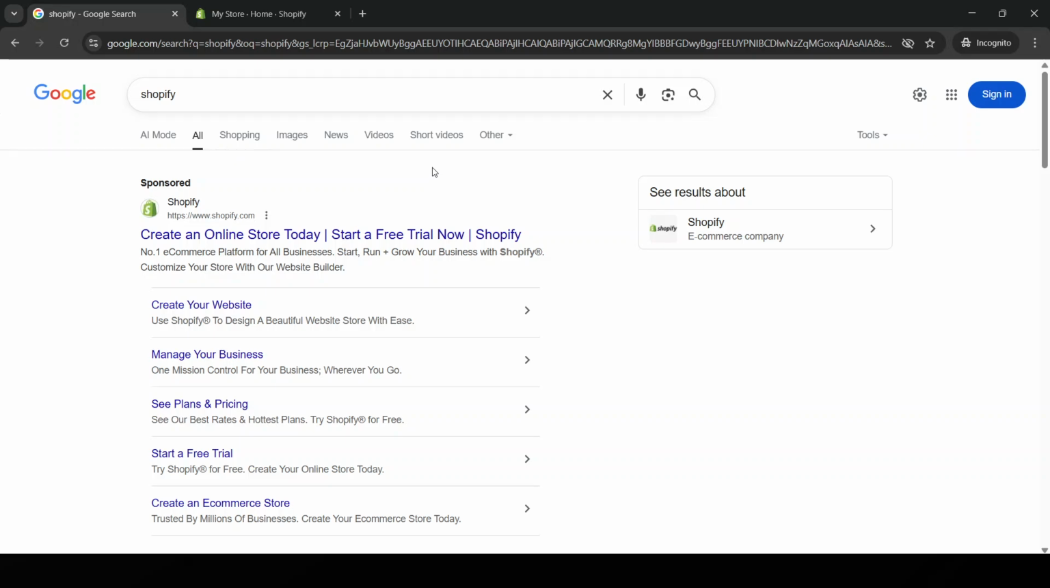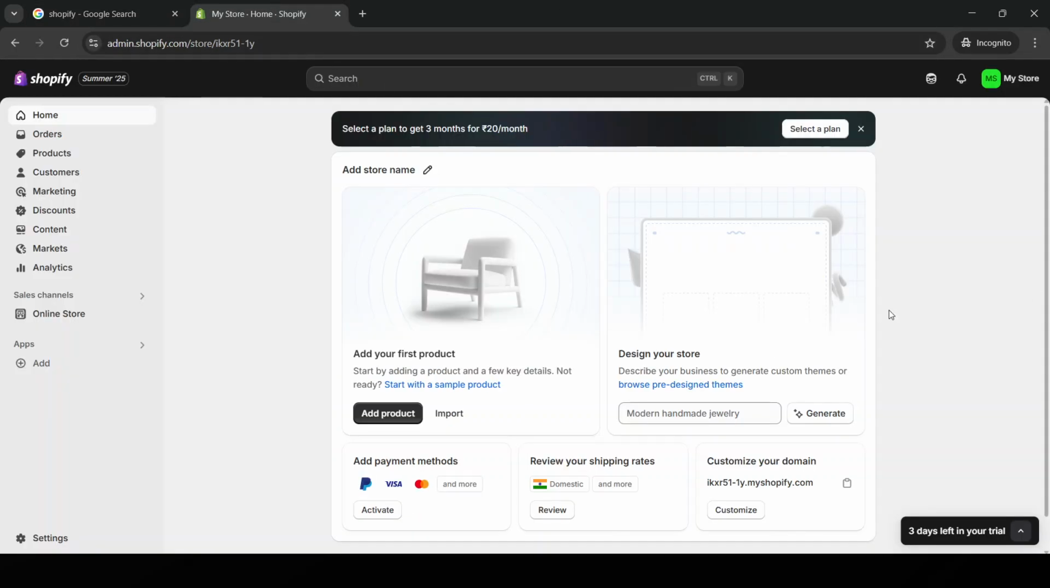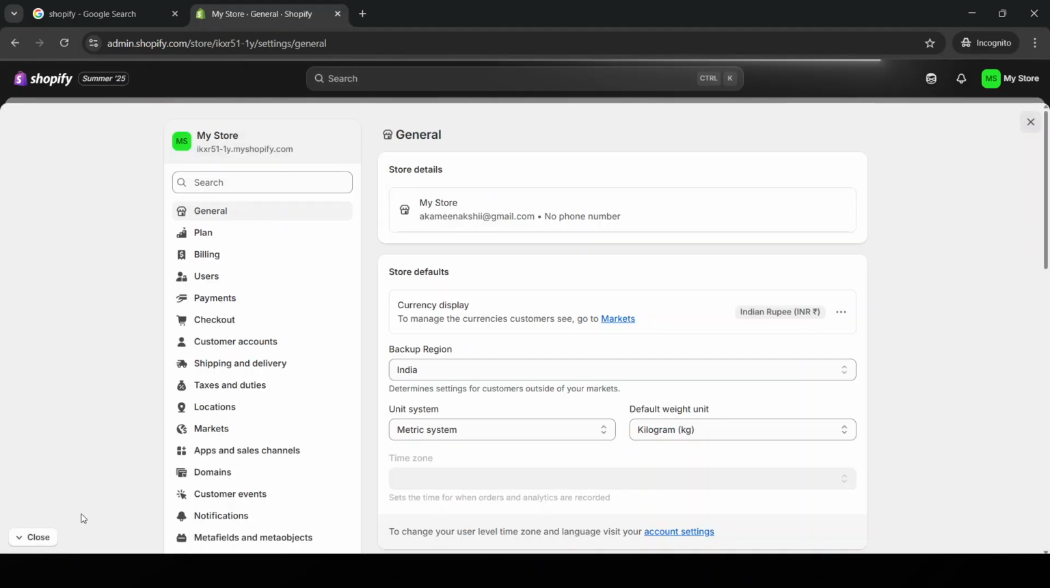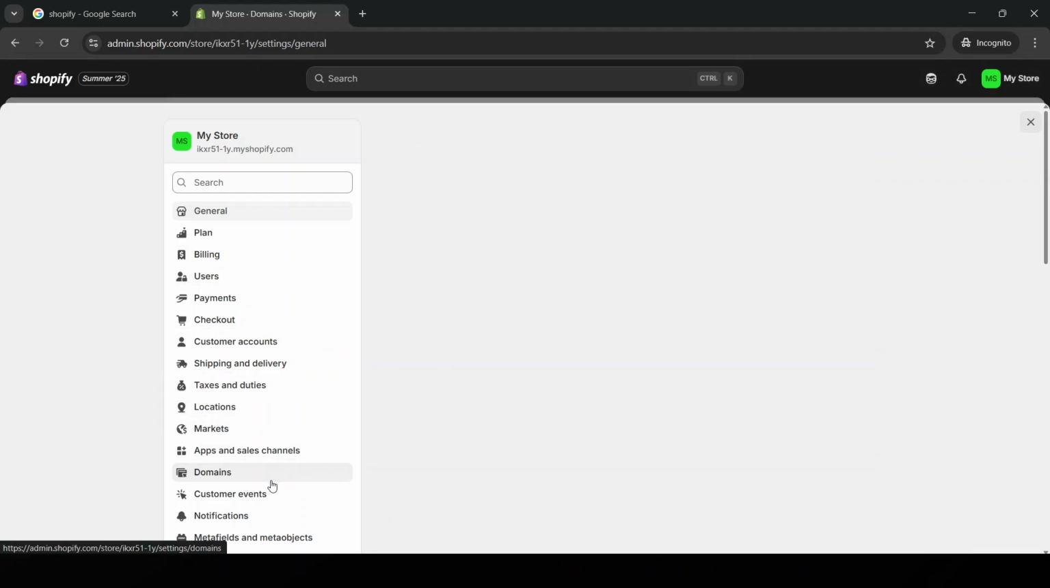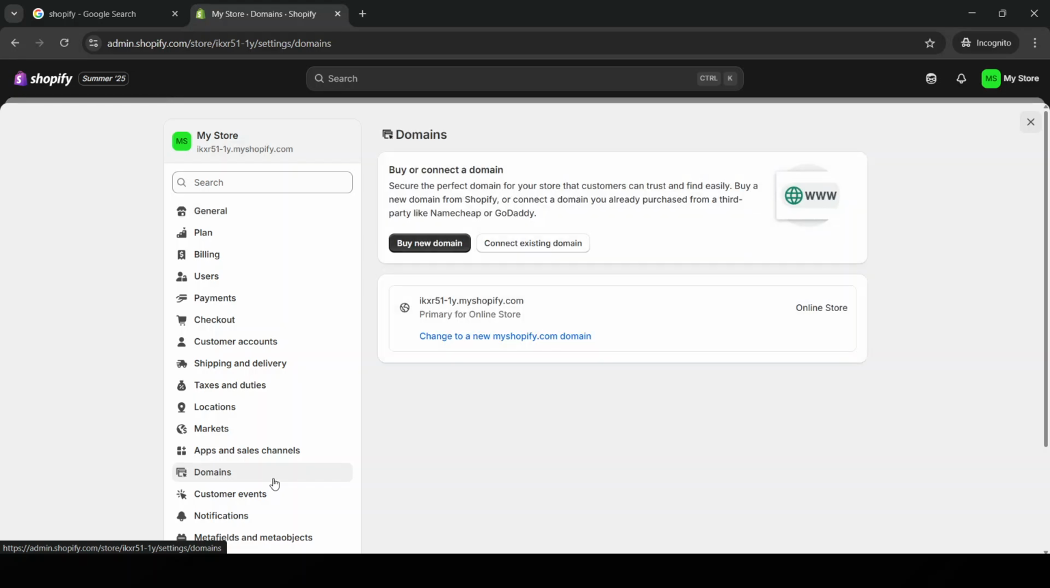To begin, you'll want to log into your Shopify admin. Once you're there, navigate to your online store settings. From the Shopify admin dashboard, look for the Settings option at the bottom left of the page. Click on it, and then select Domains. This will bring you to the Domain Settings page.